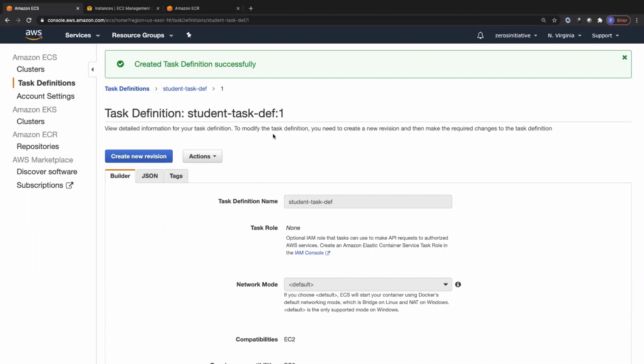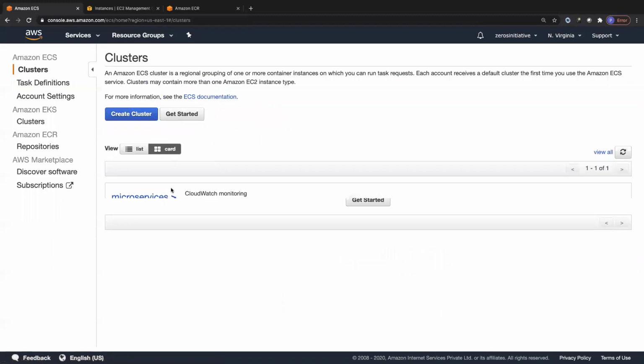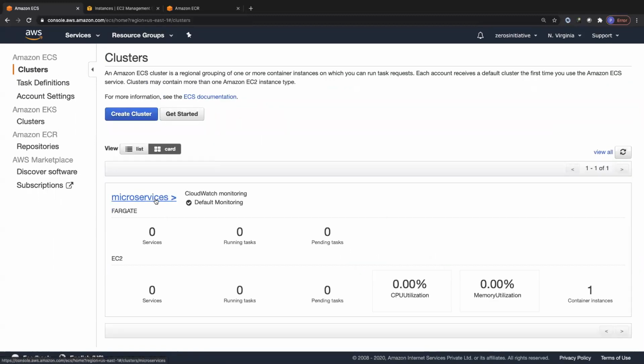So in order to do that, we have to go back to our cluster, go down to microservices over here. But just one small note over here, before creating the service, we are going to modify two security groups right now. So not necessarily two databases, it's going to be one database security group and one EC2 instance security group for the ECS cluster.